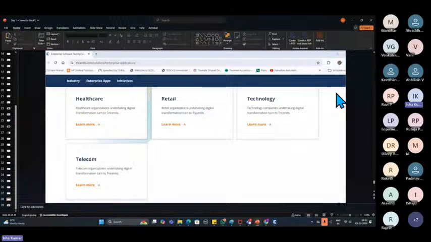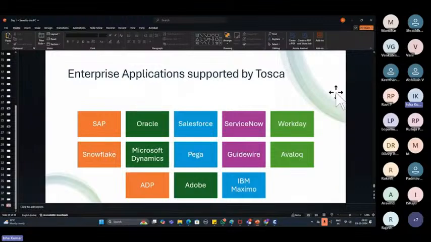And enterprise applications supported by Tosca. These are some of the enterprise applications that I could put on one PowerPoint slide: SAP, Oracle, Salesforce, most commonly used, ServiceNow, Workday, Snowflake, Microsoft Dynamics, Pega, Guidewire, Avlog, ADP, Adobe, and IBM, IBM Maximo. All these enterprise applications are supported with Tosca.